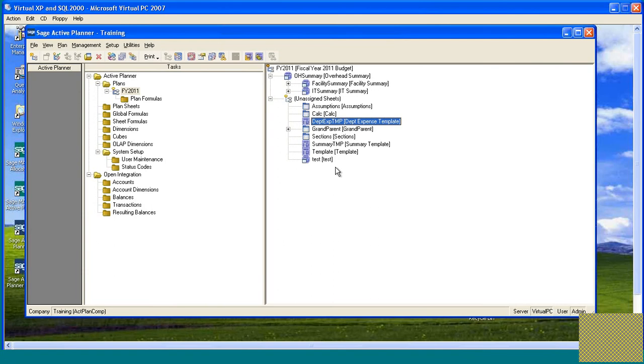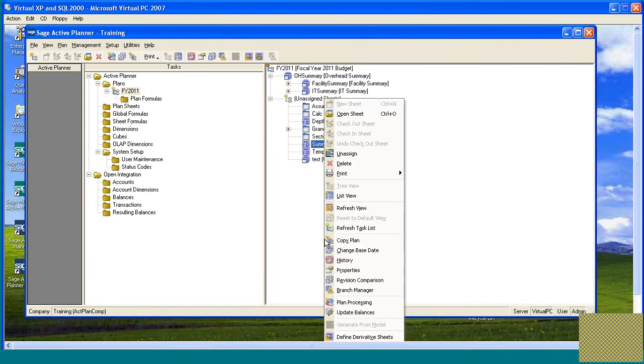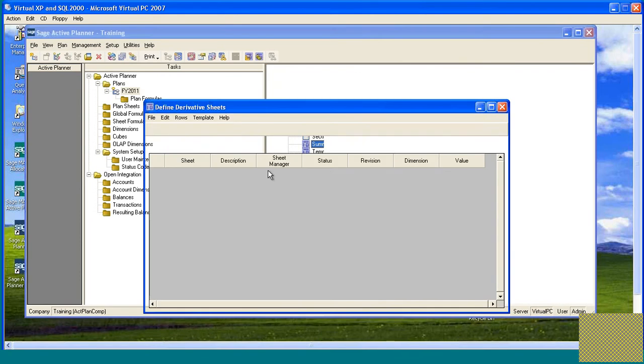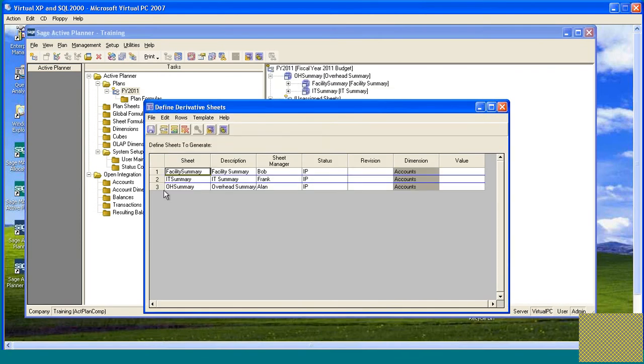And in a very similar way, we can now quickly create additional summary level sheets by just adjusting the derivative definition and adding more rows for each of the departments.